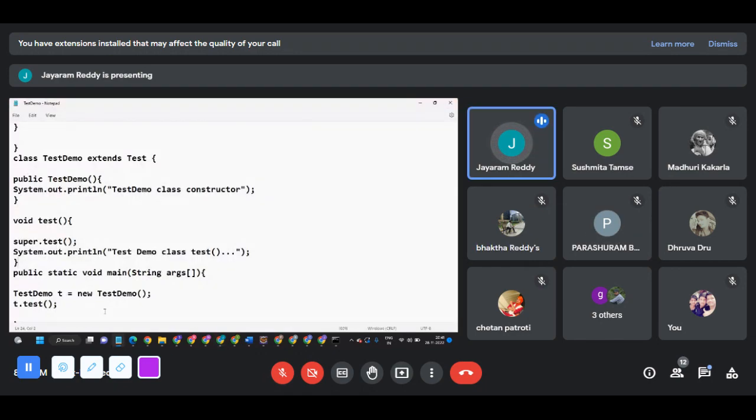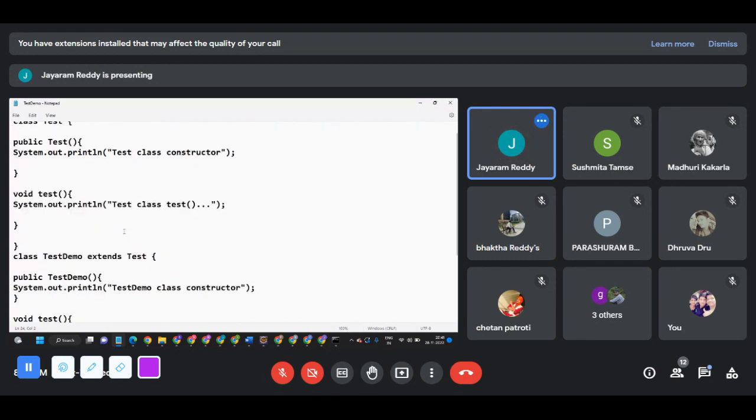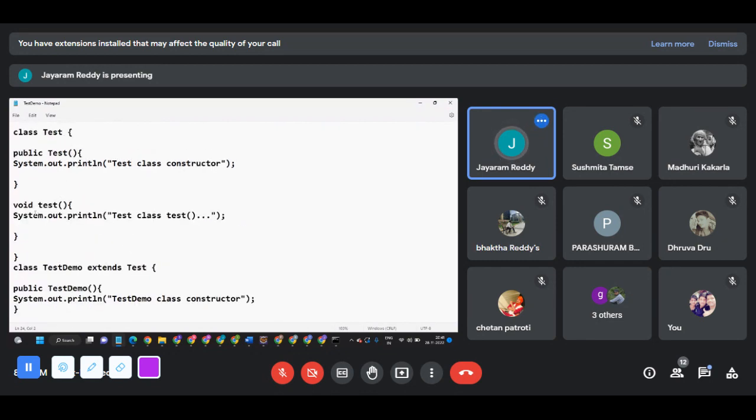Still, can we override the final methods? Can we override the static methods? No, sir. So why are we unable to override the static methods? Anyone have any idea? In runtime, we are not creating the objects. That is correct.